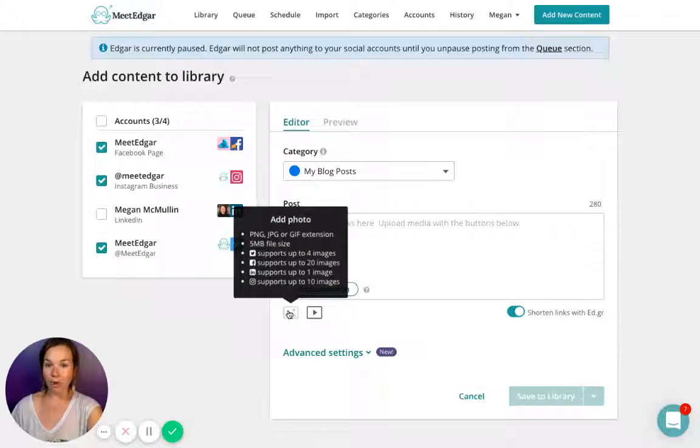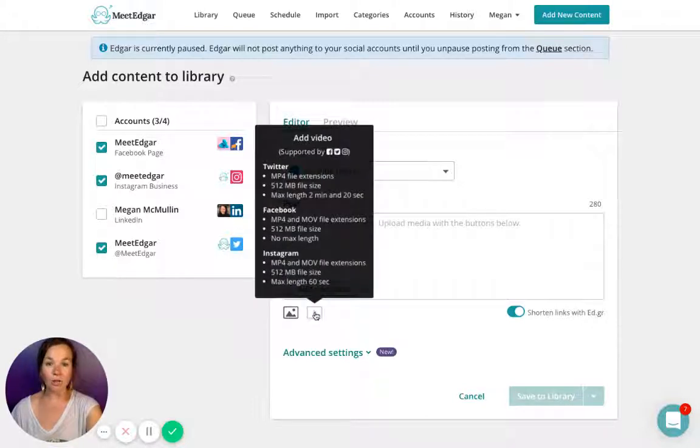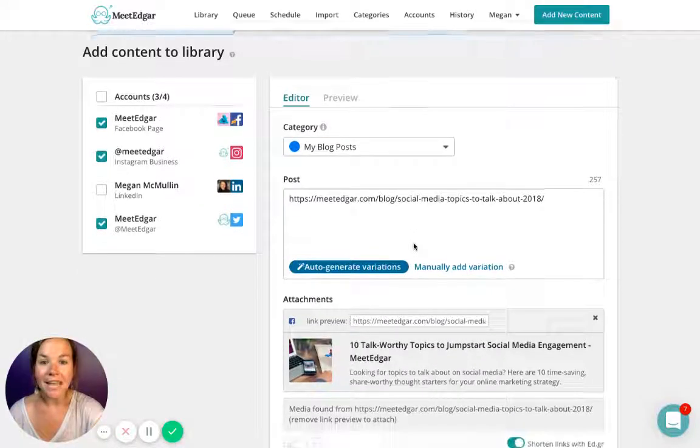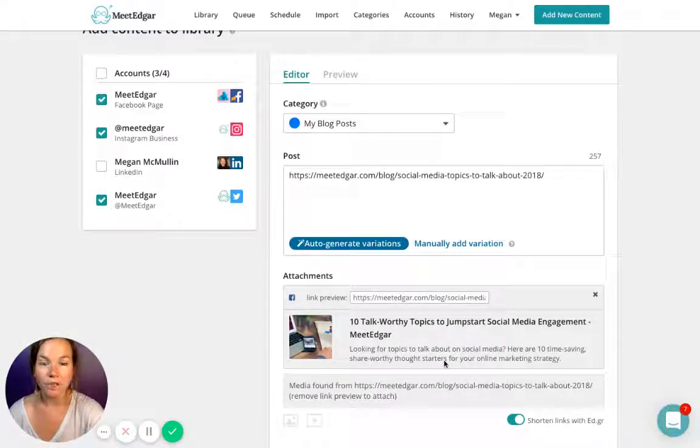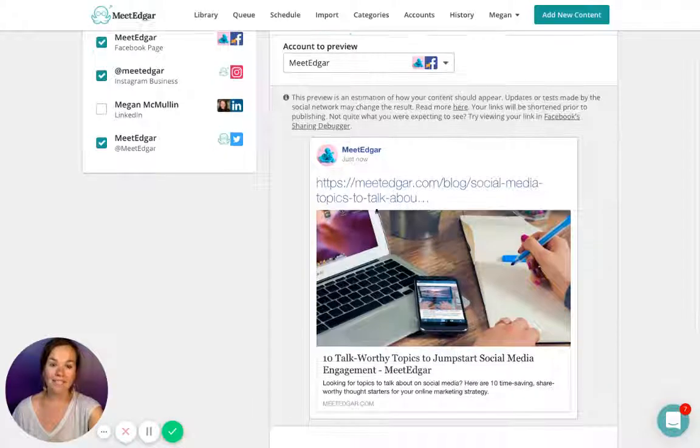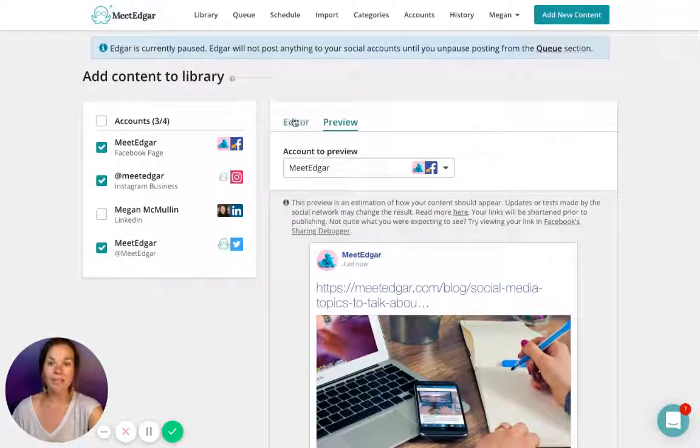You can always select a photo or a video from your computer with these icons in the lower left corner. If your status update does contain a link in it, you'll notice Edgar can also establish a preview for you. If you'd like to know what this looks like once it's sent, hop on over to this preview tab and you can see what it will look like once it goes out to the social media network.